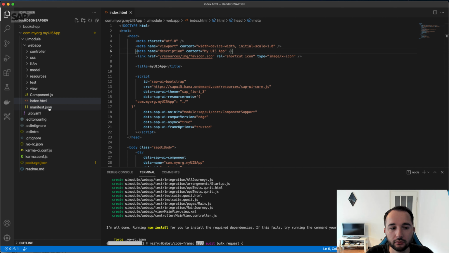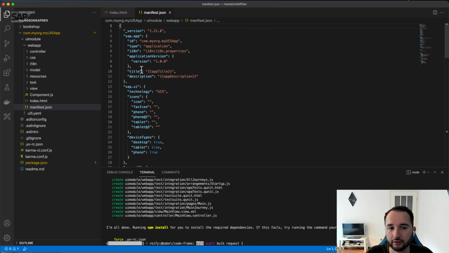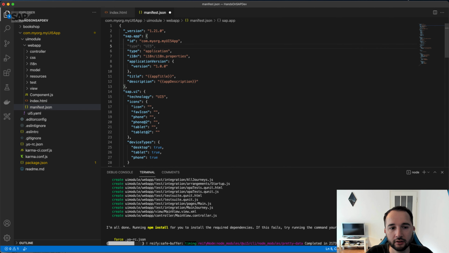But let's say we come to the manifest.json file. This is something more SAP specific, right? So let's say we want to add a new property to the SAP app here. Let's go under ID, and it would suggest a type, which is actually not a type that we want to use here. It would suggest application version, which is also a property that is valid in this place, but Copilot doesn't recognize that there is already an application version and that there can be only one application version.